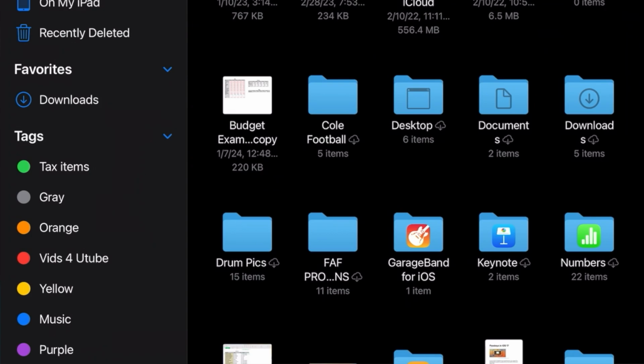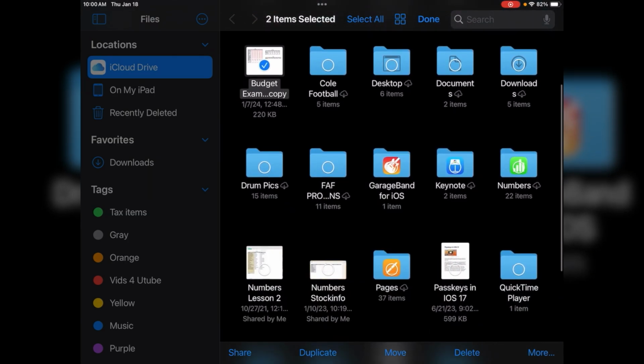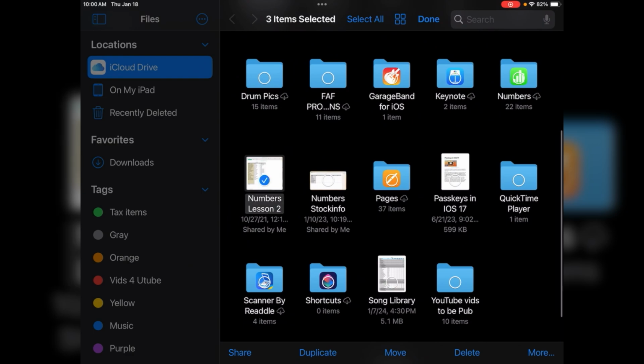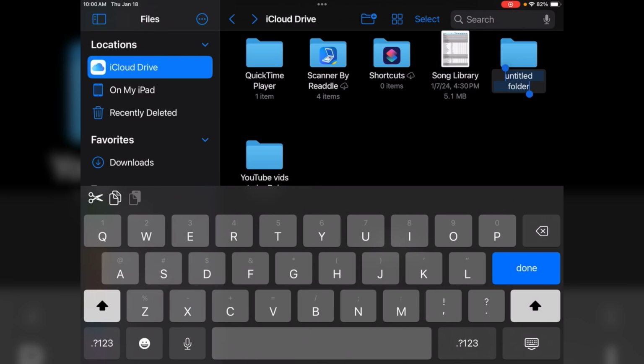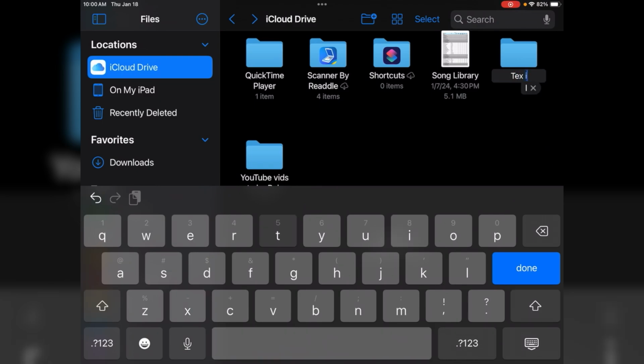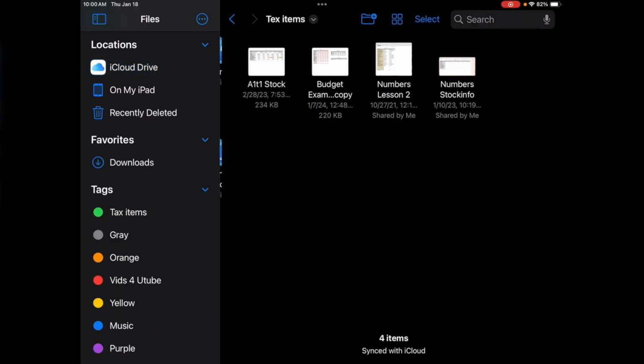So in this particular thing, I want to say, all right, we could create a folder for tax. So we're going to hit select, and we're going to select a couple of spreadsheets that potentially could pertain to tax information. All right, so you see at the top it says four items selected. We're going to do more. We're going to create a folder. We're going to label that, see where it says untitled folder. We're going to say tax items. Done. All right, now we have four items in our tax items.